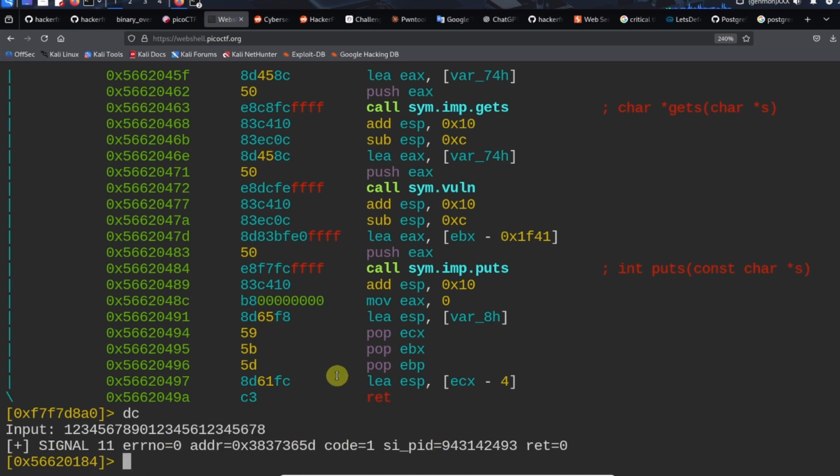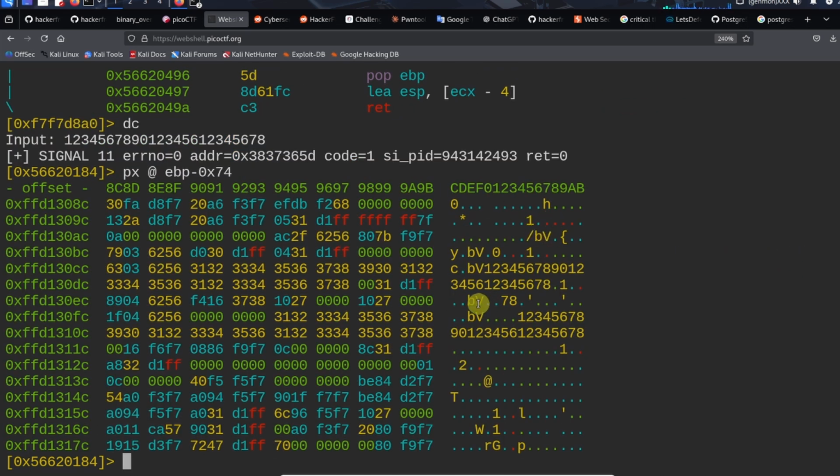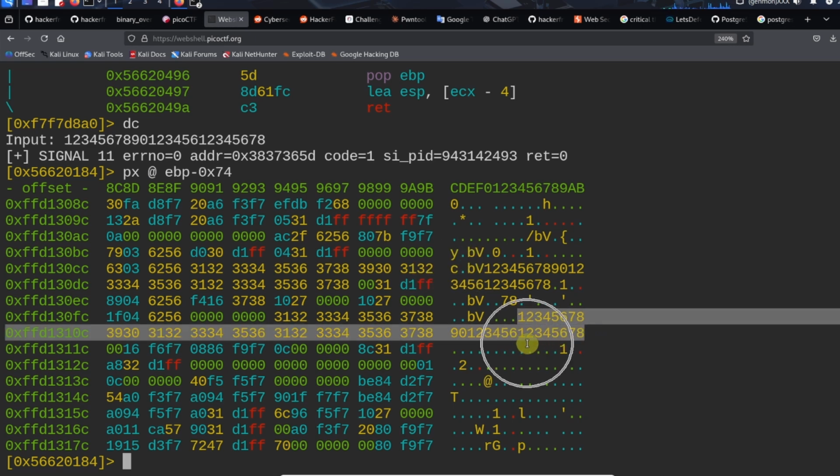So the crash happens here, and what we can do is take a look at what's in var74h. So var74h is going to be located at EBP minus 0x74. Okay, so this is where our input ends up. It ends up over here. This is the buff1 variable. So we put it in here. It also gets copied over to buff2, and this is where buff2 is. So it's slightly behind the other variable. So this is buff1, this is buff2 over here.